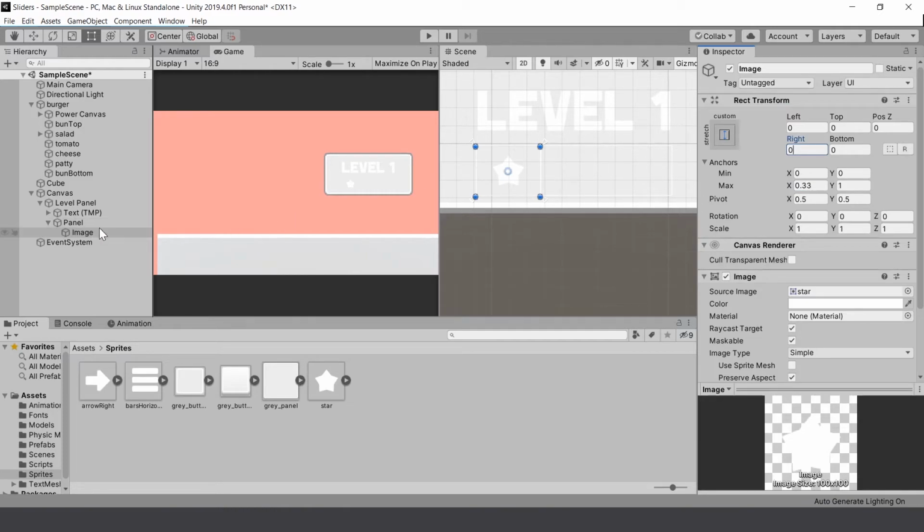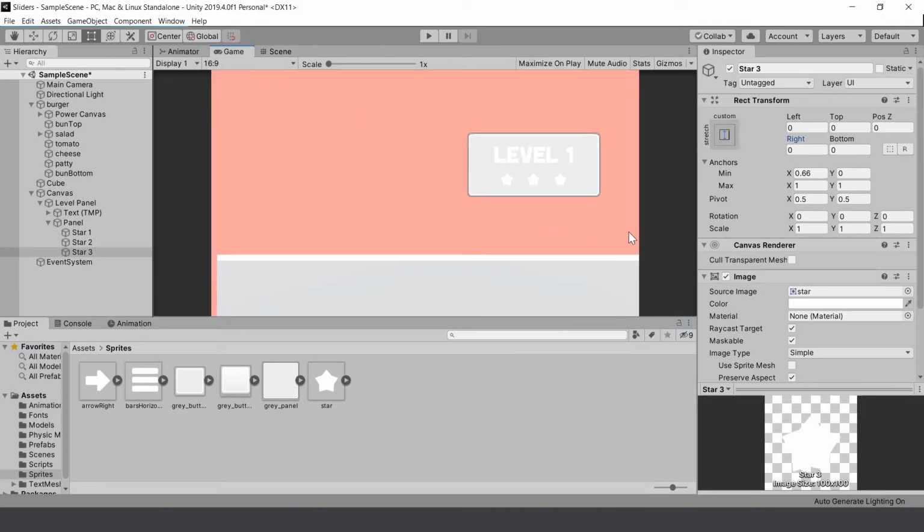0.33, and we can call this star 1 and duplicate that, copy, paste that there, 0.66. Call that star2. And then call this one star3, 0.66 to 1. Okay, so now we have our 3 stars all in a row.